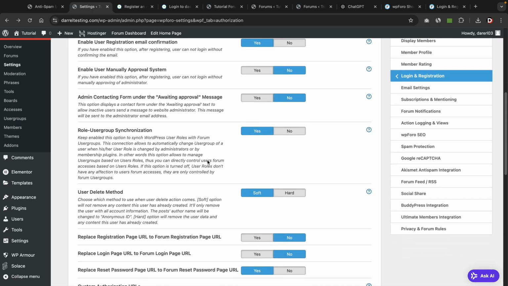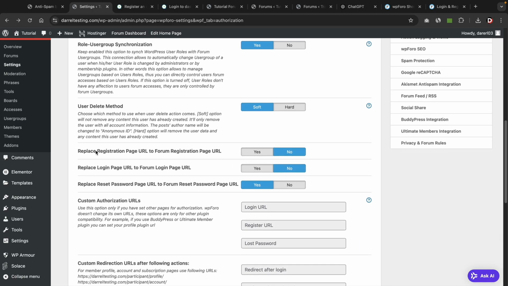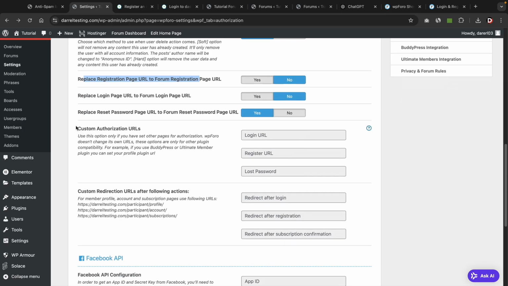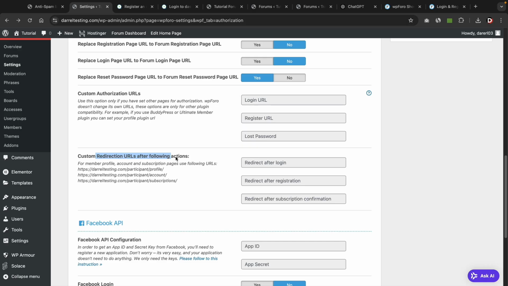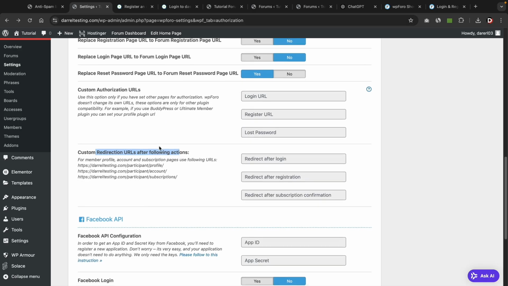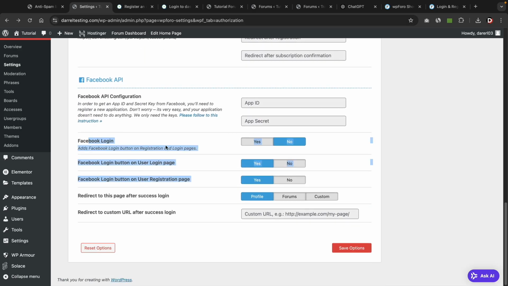You also have this option here to replace the registration URL. You can actually create custom URLs here if you choose to do that, and also custom redirects if you decide to also have custom URLs. Here we have a Facebook app integration where you can enter your app ID and also secret key. And then you can also add in a custom URL after success login.